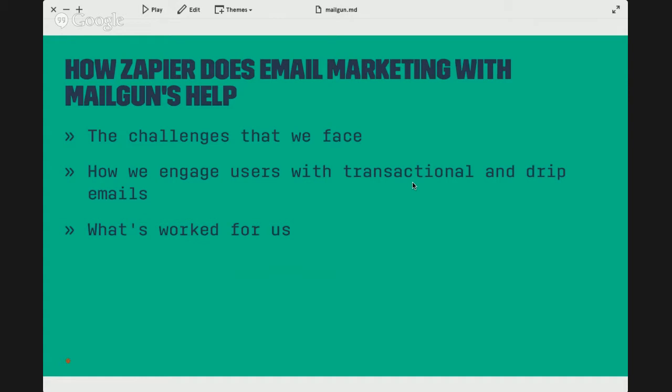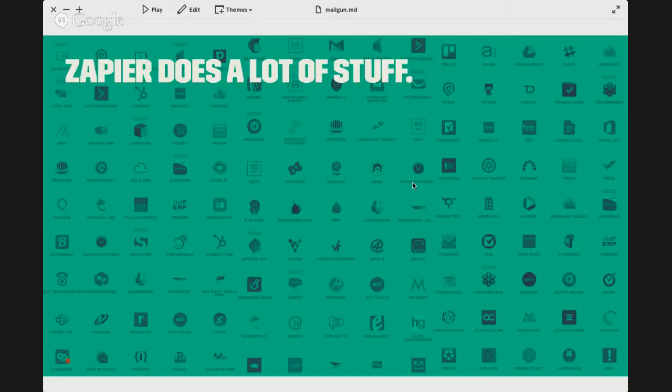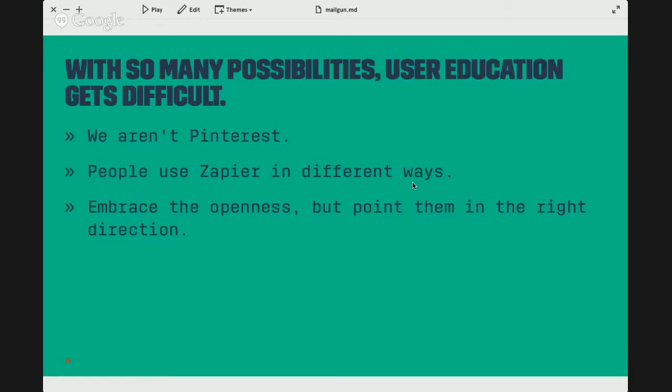So if you don't know already, Zapier does a lot of different stuff. Honestly, I would be lying to you if I told you that I knew what every single Zapier connected app does. Like I said, there are 450 of them, and all of them have different options. Mailgun alone has 8 triggers and 2 actions. And when you get down to it, you can make hundreds of thousands of different combinations. So that said, with so many possibilities, our user education actually gets really difficult.